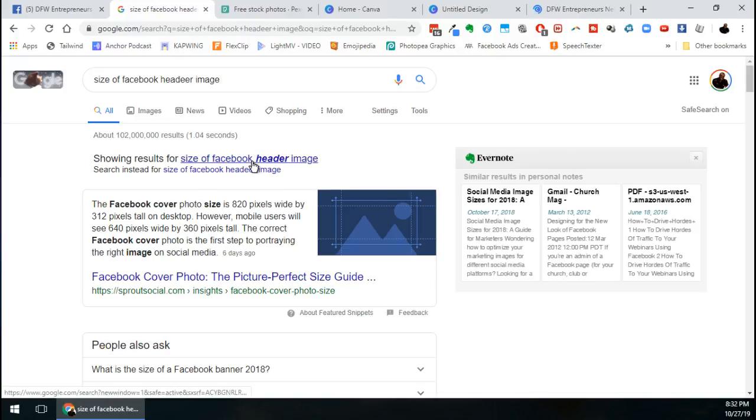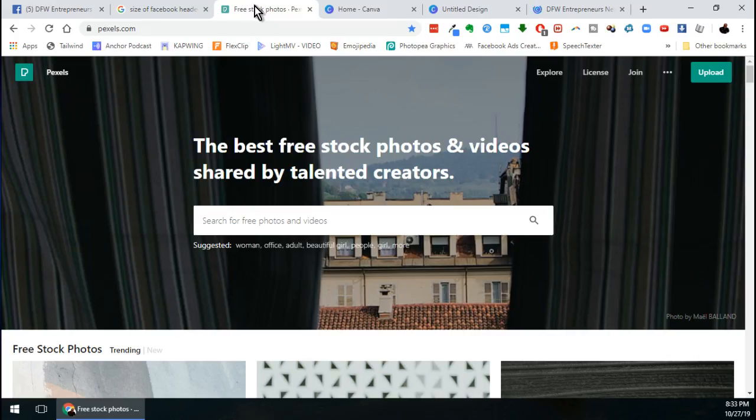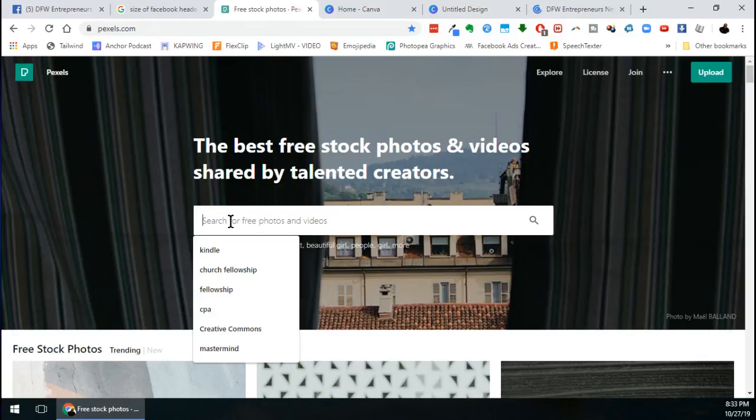Now, sometimes people have trouble using a picture that allows you to use it for business purposes. So I have a site, and I want you to take this down. I probably will put it in the description after we're done with this. This site is called Pexels, not Pixels, Pexels, P-E-X-E-L-S. The great thing about Pexels is that everything you have is free stock footage and videos for that matter.